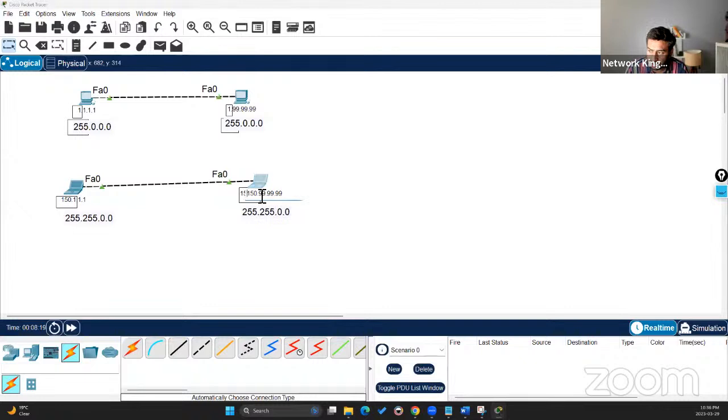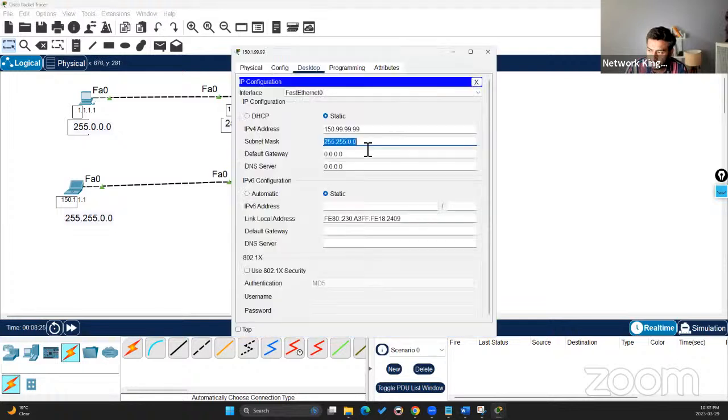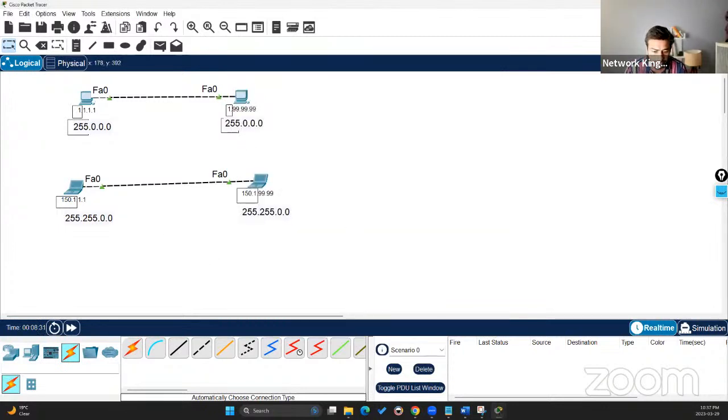But what if I change this IP to 150.1.99.99? So now tell me, if I change this IP to 150.1.99.99, will they ping now?